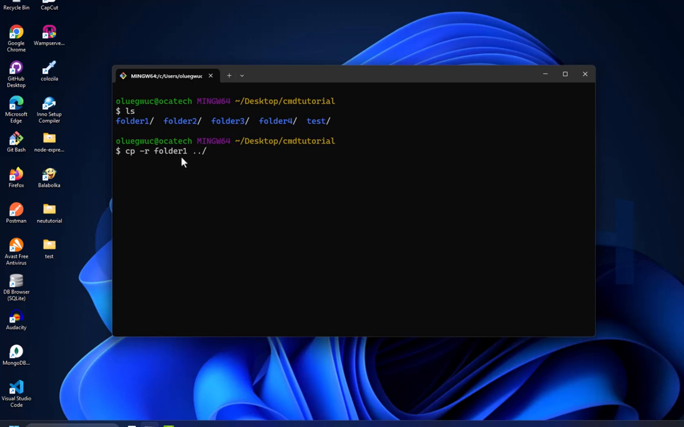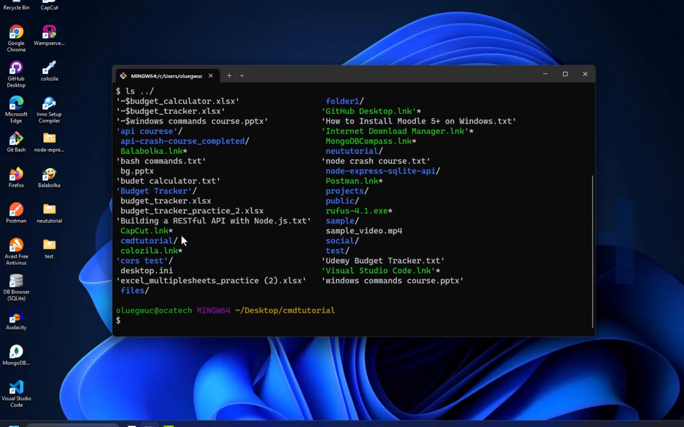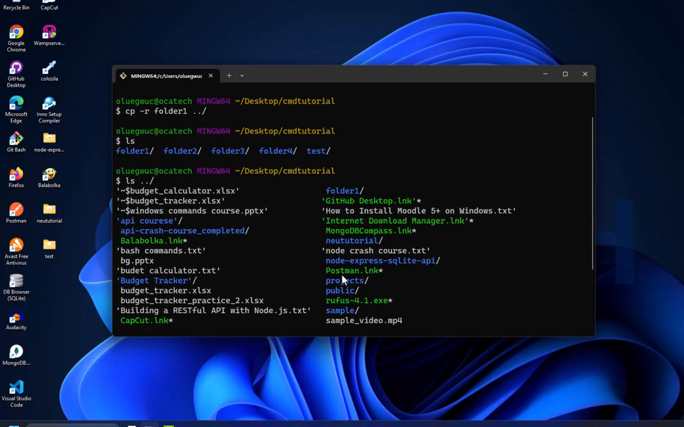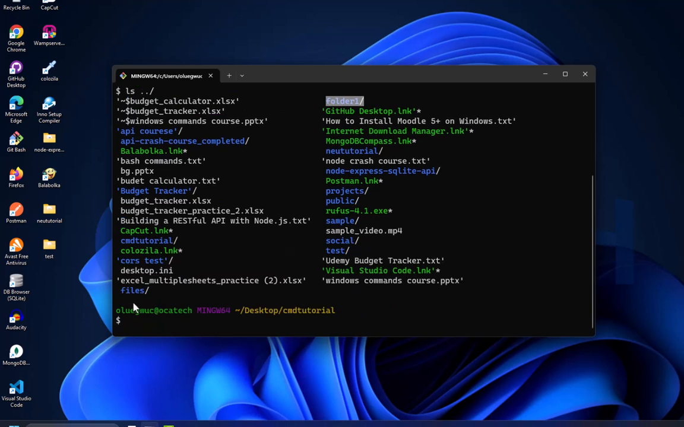If I press enter now, you can see if I do ls, folder 1 is still there. If I do ls into my desktop, I'm going to see folder 1 here. This is it here, folder 1. It has already been copied into the desktop. Let me clear the screen.